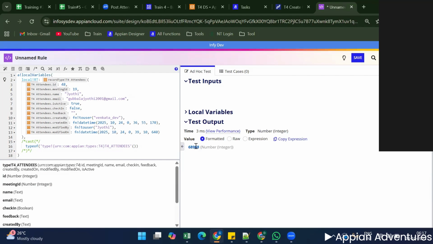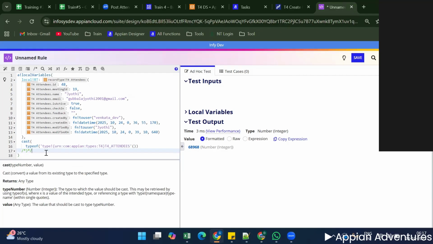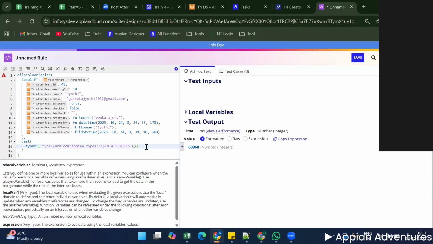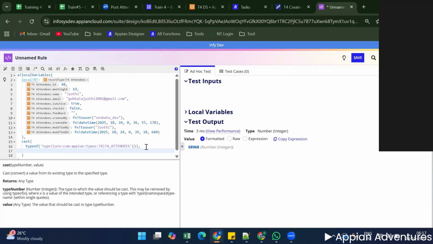See, 68968. This is the type number for the CDT. So now we have the type number, right? Now what I will do is pass the value to the cast function. What was the value here? The value will be local bank RT. So now let's see, guys.